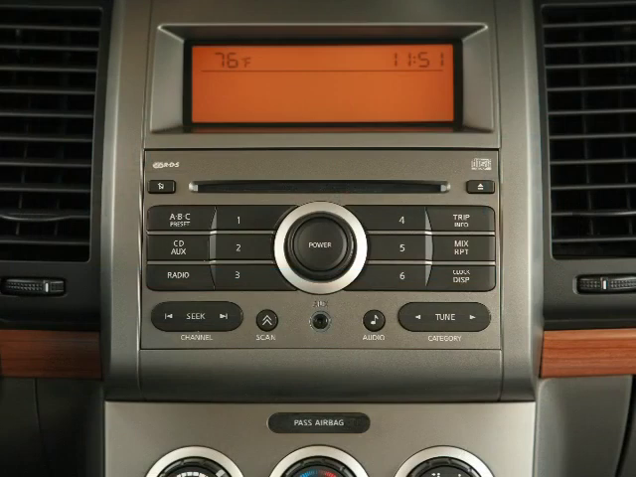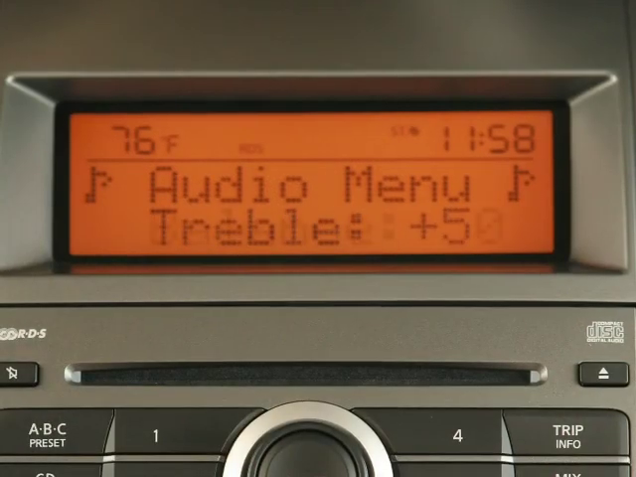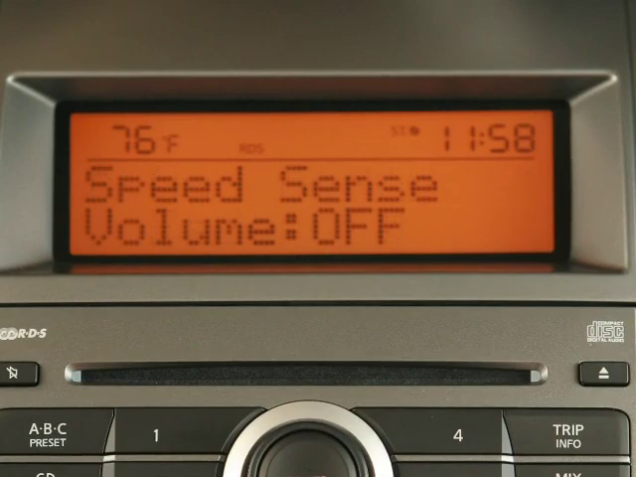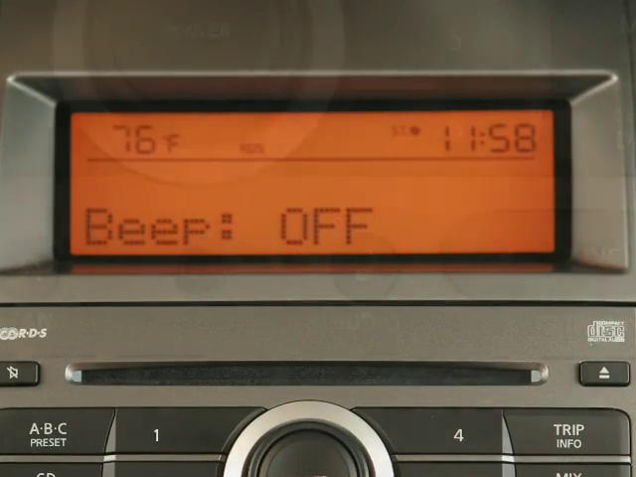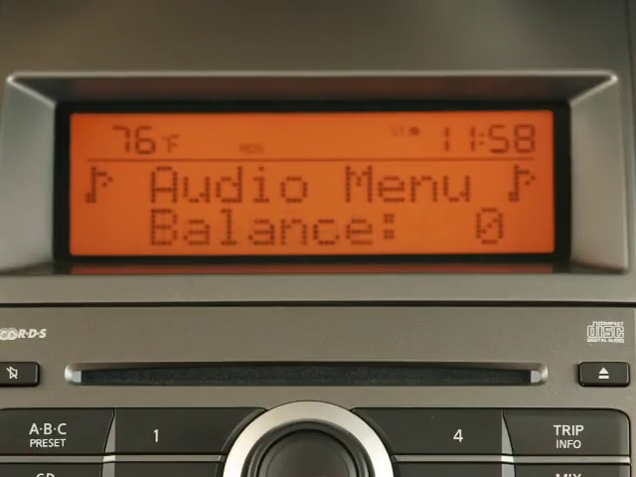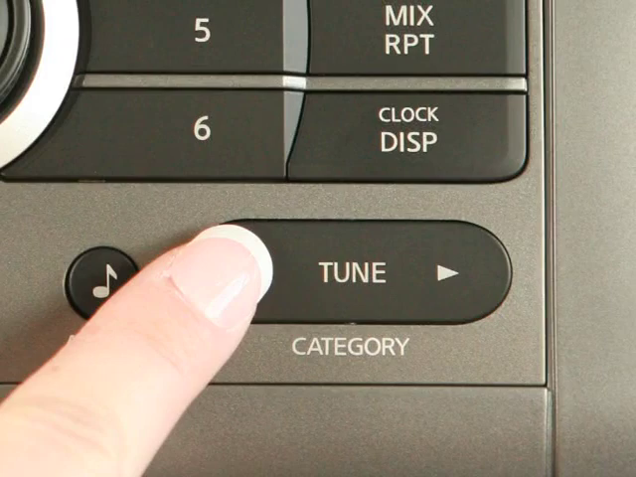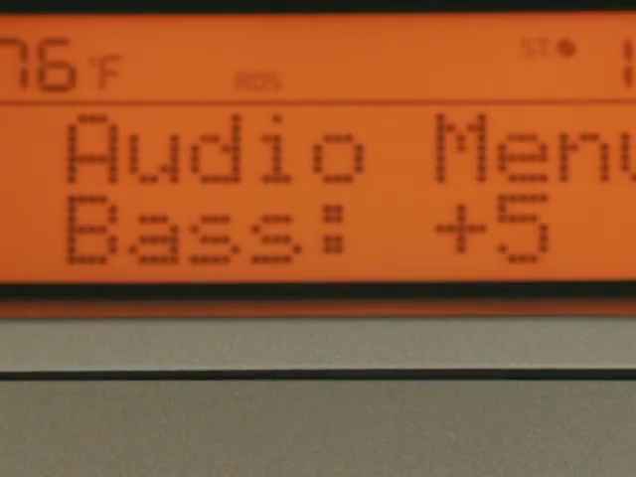To change audio settings, press the audio button to adjust bass, treble, balance, fade, speed-sensitive volume or SSV, and beep on-off. You simply press the audio button repeatedly until the effect you want to adjust appears in the display. Then press the tune button left or right to adjust to the desired level.